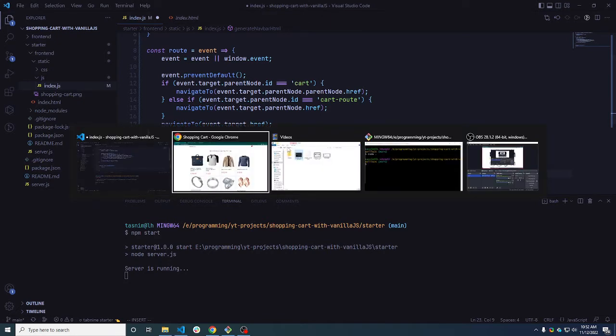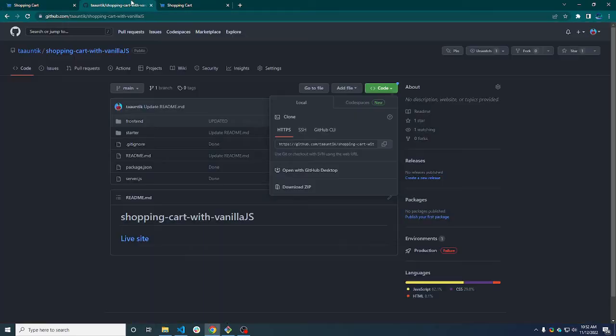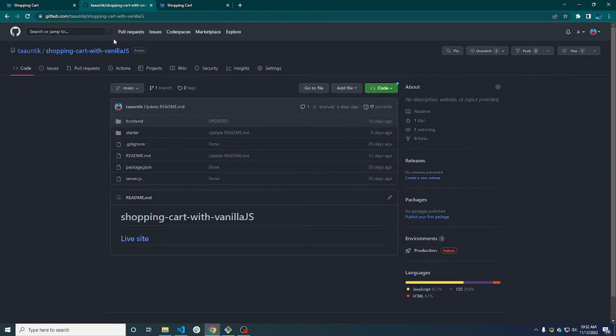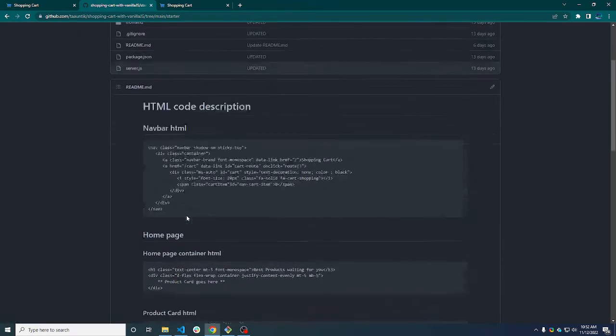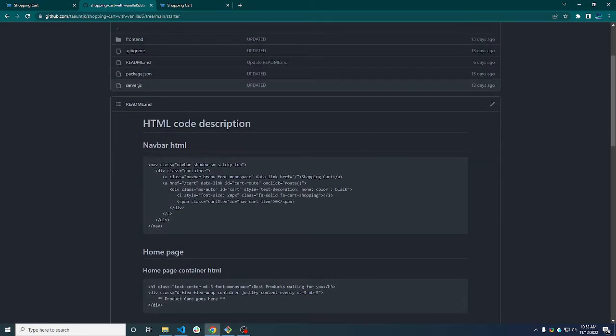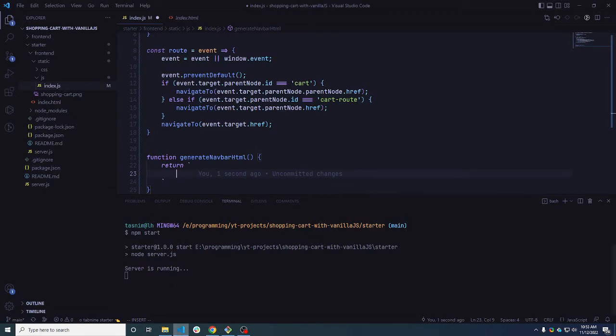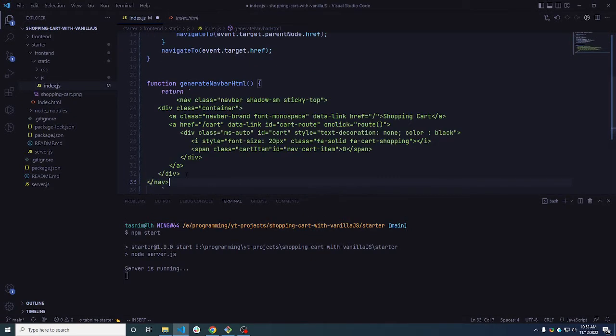To find it, you want to go inside of the, I will give you the link of that. So you have this navbar HTML. I want you to copy this one, and then go to here and paste all of this.